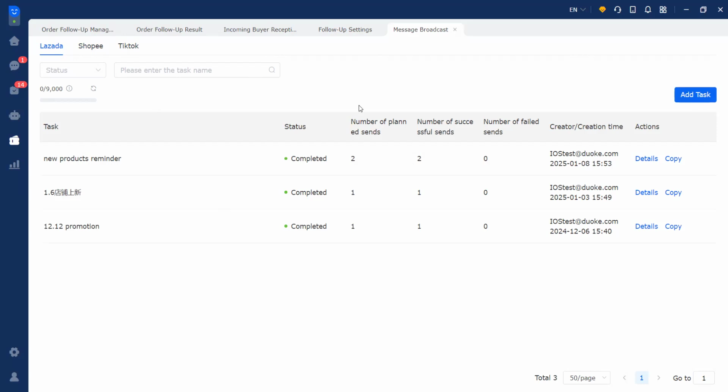So in which situations do I recommend you use the message broadcast? For example, if you have some new products to upload. The second situation is, for example, when the big sale is coming and you want to remind buyers to know the discount. Another situation is when a product of your store is out of stock, so you want to remind the buyers.